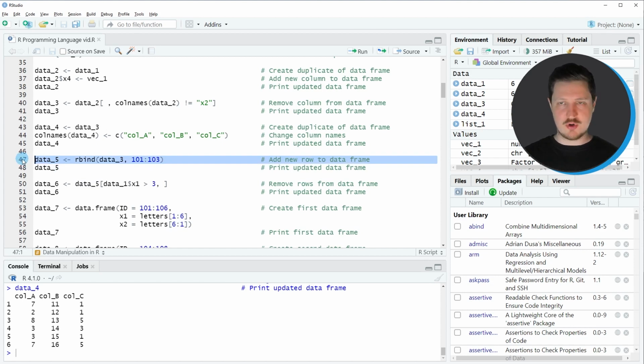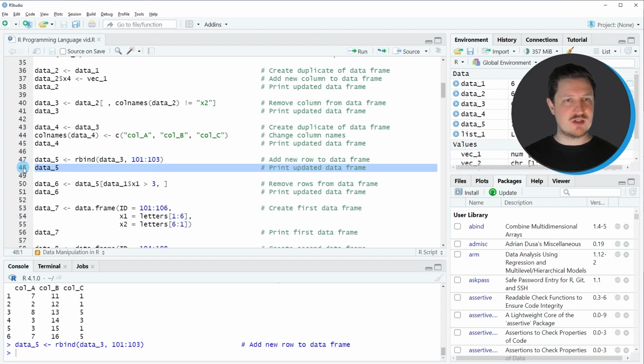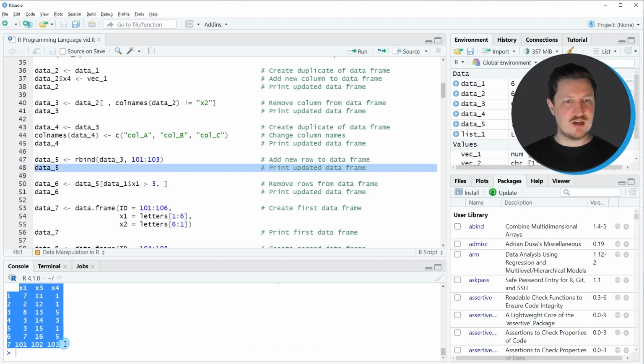So if you run line 47 of the code, you can see that another data frame is appearing at the top right, and we can print this data frame with line 48 of the code. So if you run this line of code, you can see that our data frame contains a new row which contains the values 101, 102, and 103.